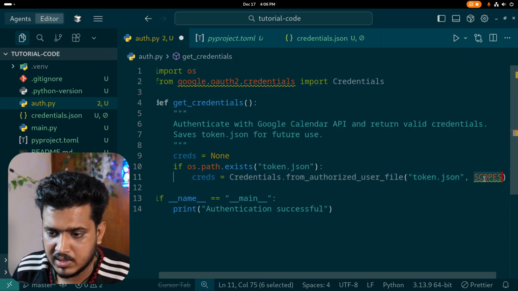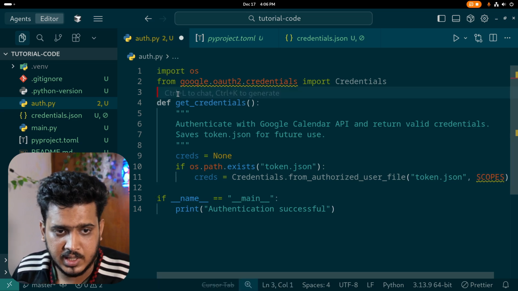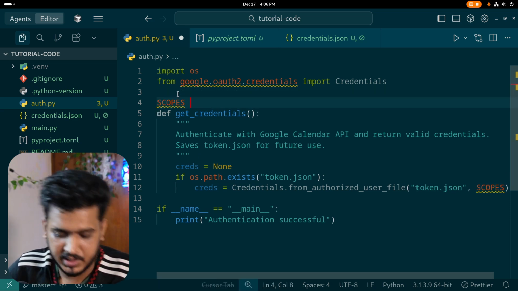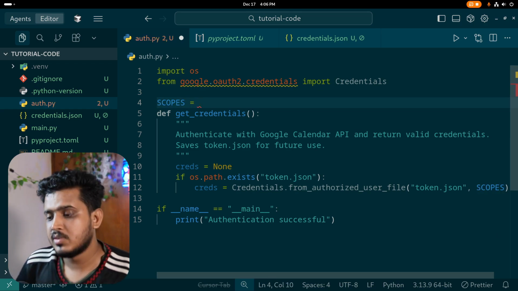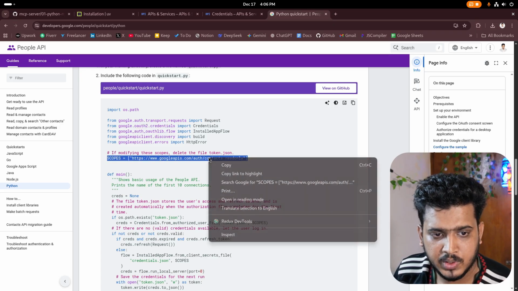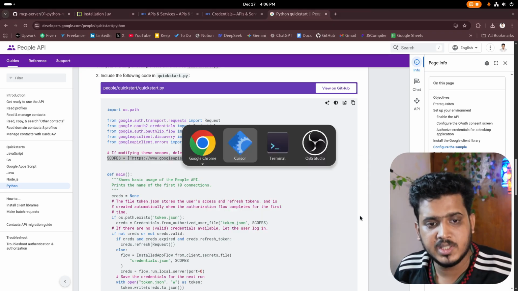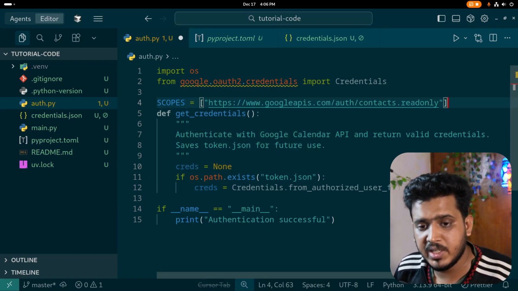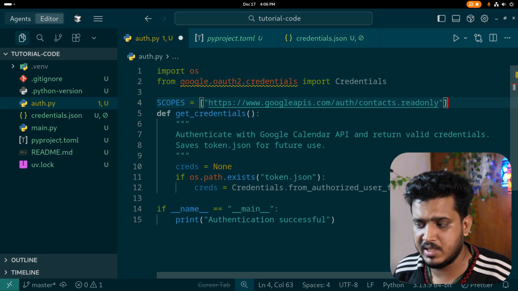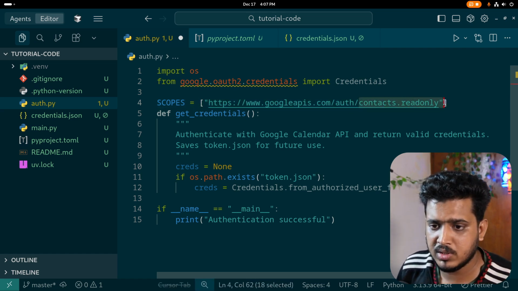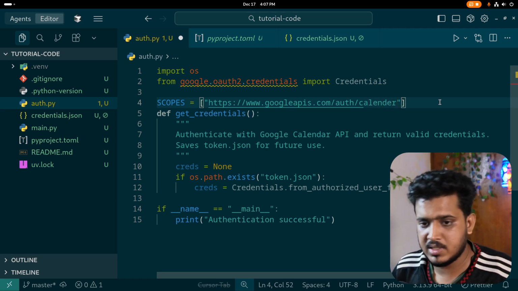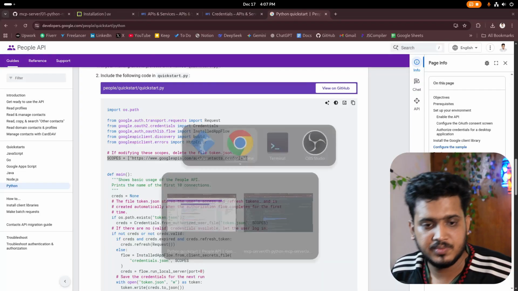We didn't create these scopes. This is actually a global variable, therefore I'm just making it all uppercase. This is the convention. This is the scope we need. Let me just copy this and paste it here, but we need a little bit of change in here. After auth we need calendar instead of contact, I guess.